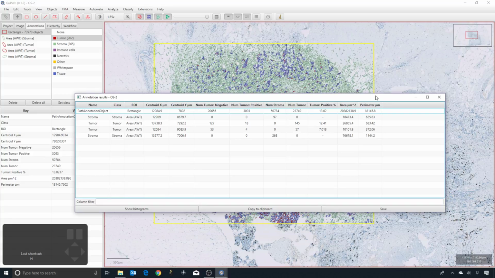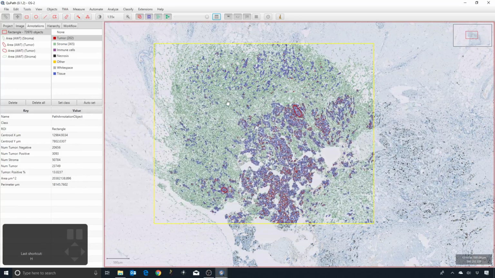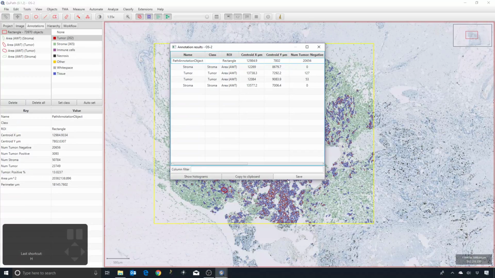If we had classified cells by staining intensity as weak, moderate, or strong, then we would also have an H score as well. And what I should have shown is that we can also save these results if necessary, or copy them to clipboard and then paste them into a spreadsheet.